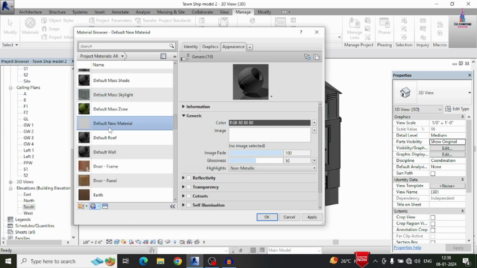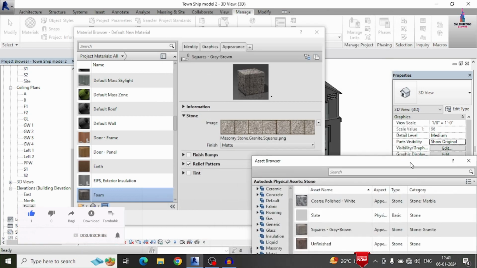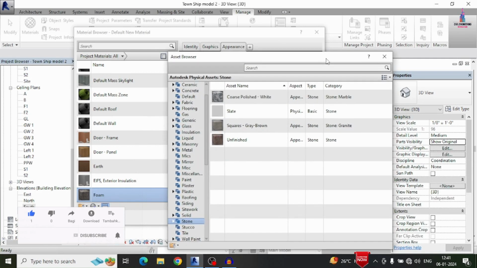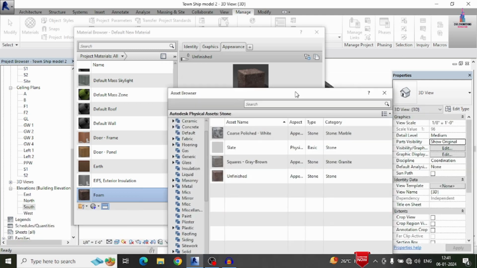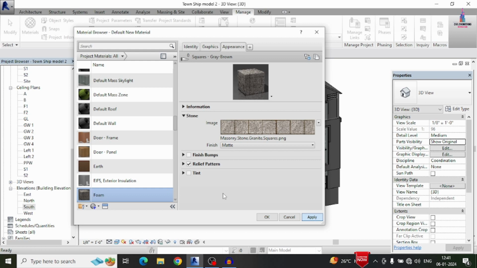Again in the same process, I am selecting some other pattern which is related to foam, some foam color. Here I am selecting foam. Click on this option. I am simply selecting this option which is related to squares. If you want, you can select different patterns, depending upon your consideration. Otherwise, you can take this pattern also. This is also a good one for the elevation section. I am selecting this. Click on apply option. So here I selected some foam color.